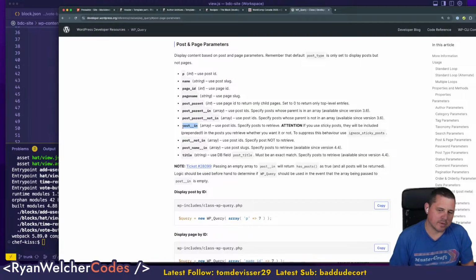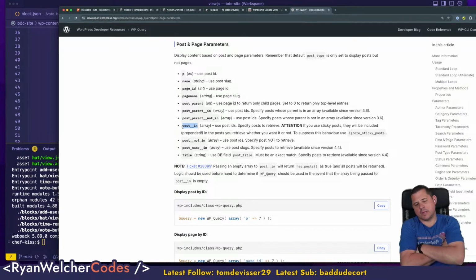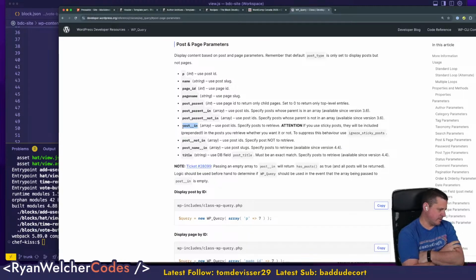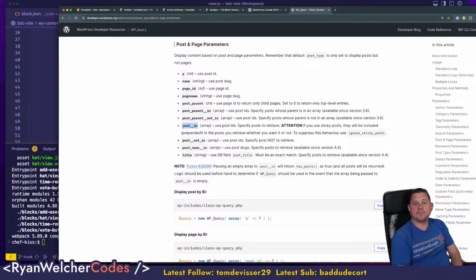AQL is probably never going to support something like that because, well, I mean, it could. It would be very complicated. We would have to basically allow for the pre-get posts. It's an interesting idea. I hadn't really thought of it, to be honest. But it's not a bad idea.